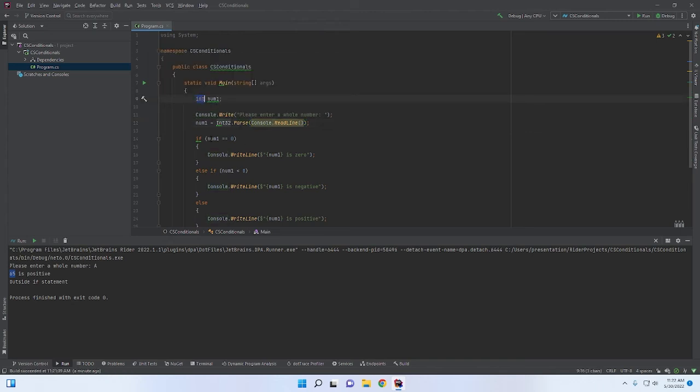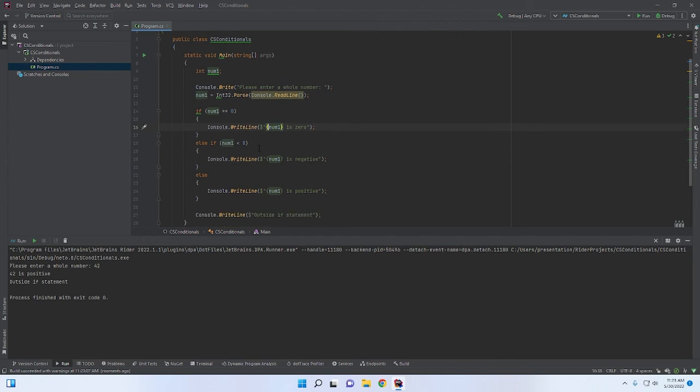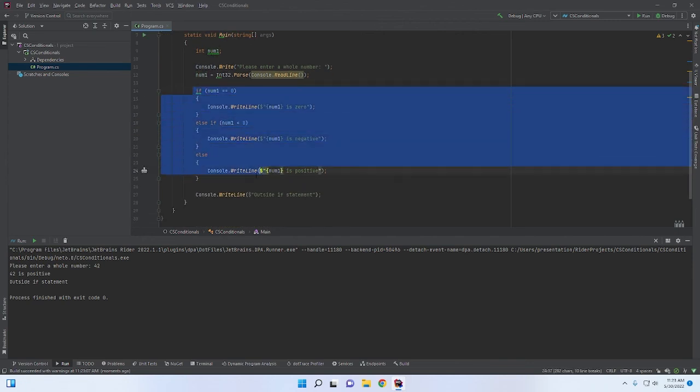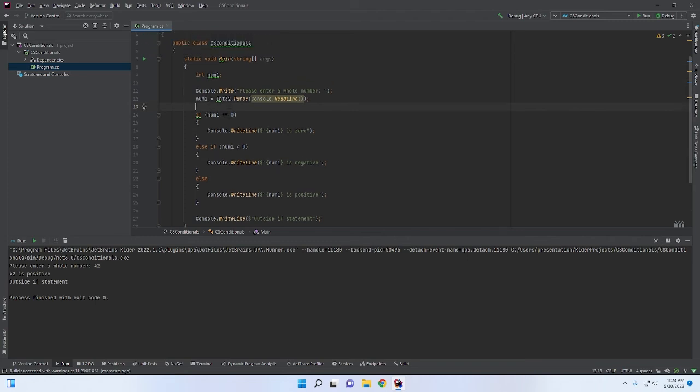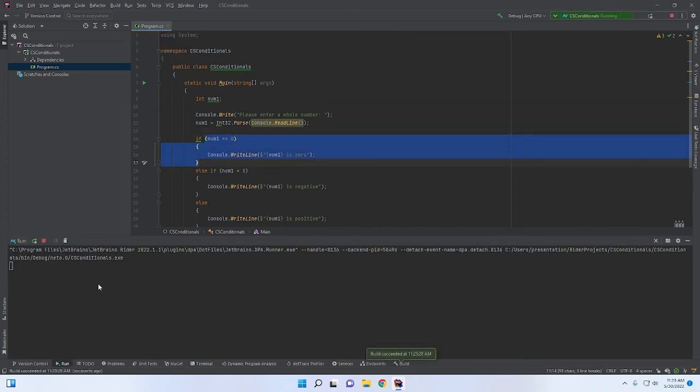So since I am using a signed integer there and I'm storing it into a signed integer, I can use the Int32 Parse. So now if I run this and I type in 42, notice I get 42 is positive. Also notice that these no longer say "is always true" or "is always false," because Rider doesn't know what num1 will be, so it cannot make a determination that this will never actually execute. So let's go ahead and test this. 0, 0, 0. Not very exciting.